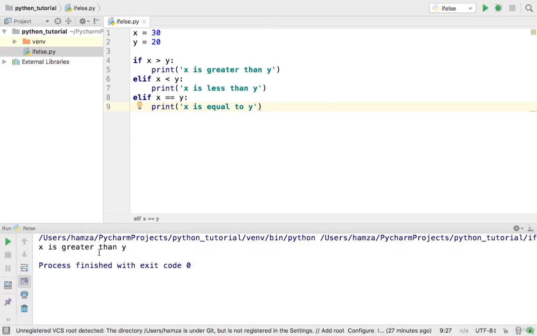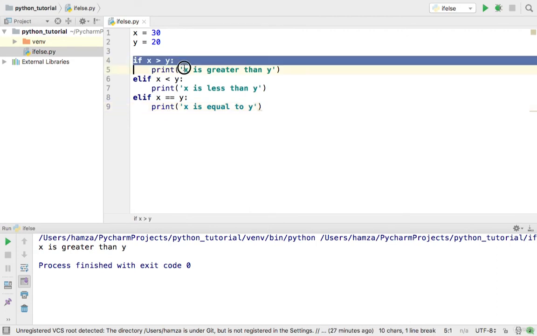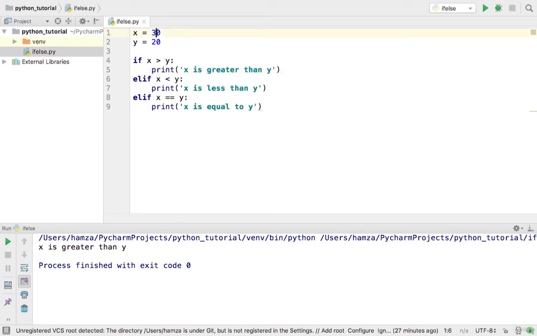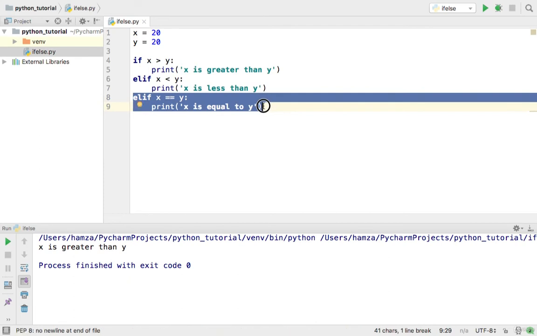It says x is greater than y, which is correct. It executed the if part here, which says x is greater than y, and left the other two elif parts. Now we will just make these values equal and we will see the output. So x contains 20, y also contains 20. So now it should execute this last part which says x is equals to y.